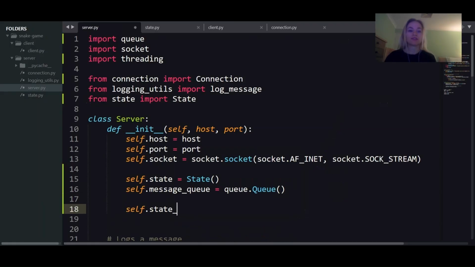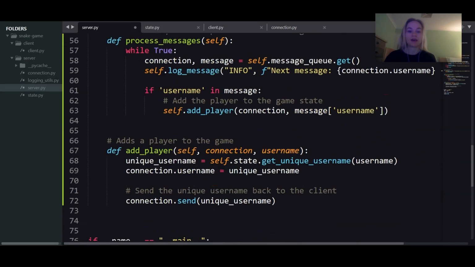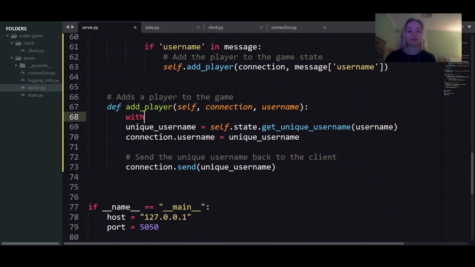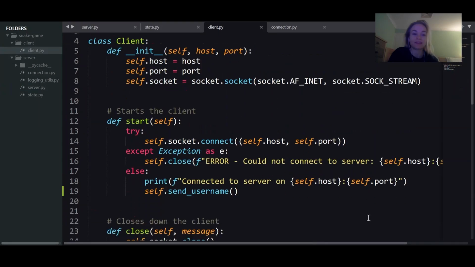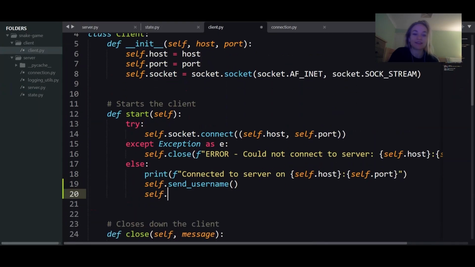Let's go ahead and create the lock for locking down our game state with threading.Lock. And back in our add player method, we can now get the unique username in peace by holding the lock with self.statelock. And don't forget, we then send that unique username back to the client. So let's receive it in the client class to complete the connection process. Another nice refresher about receiving data on the socket.